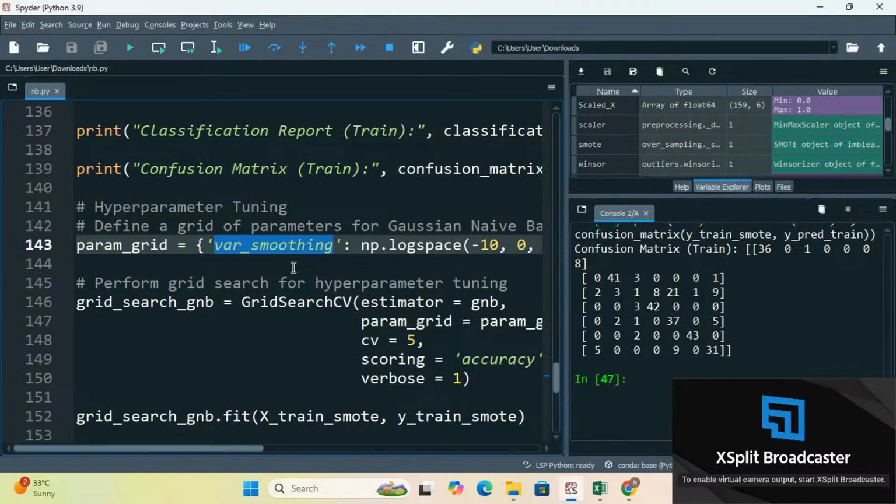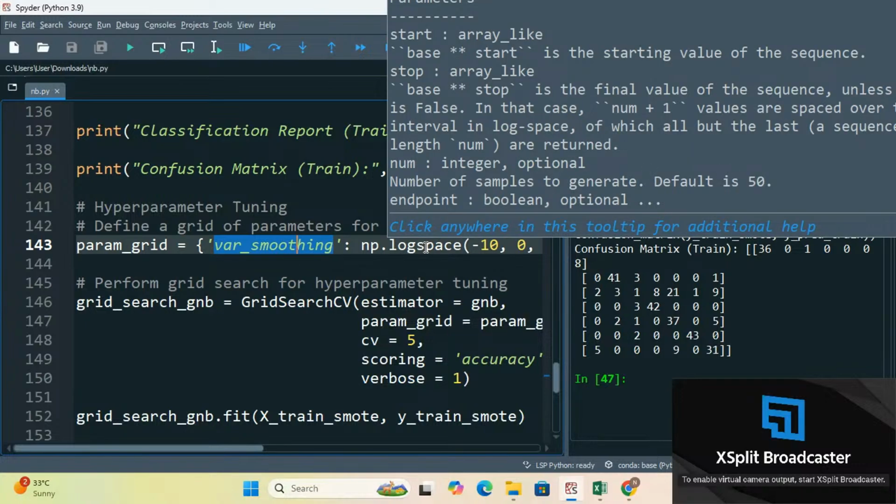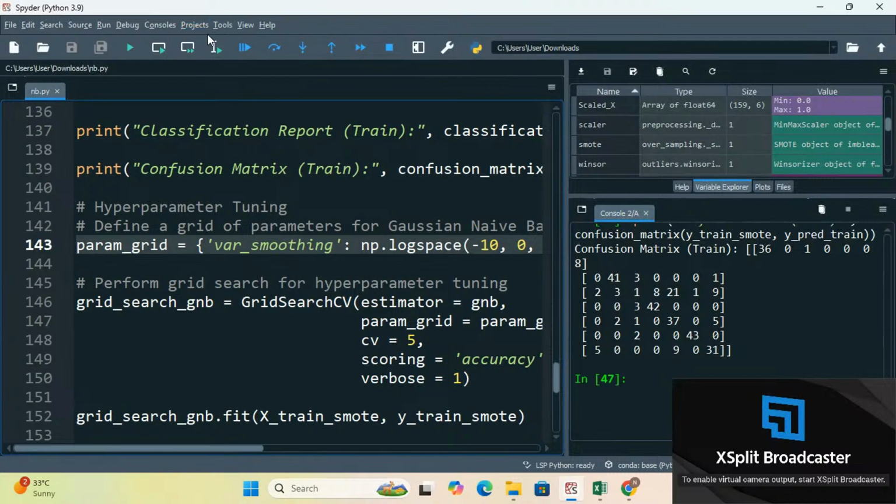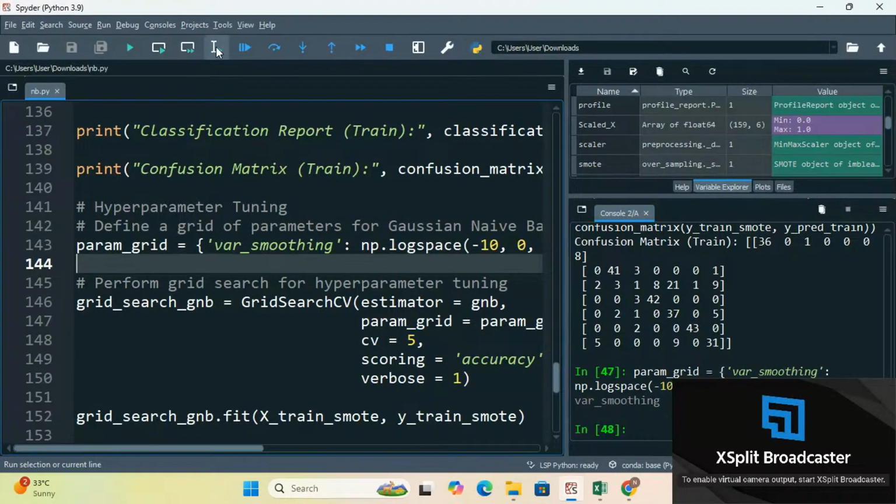What am I doing? I'm taking a range for this Laplace coefficient, that is minus 10 to 0. I want to create 50 values. So it calculates the logarithmic values for minus 10 to 0, that is, 10 raised to the power minus 10 to 10 raised to the power 0. By taking the logarithmic values between this range, it is going to calculate 50 values, and all these 50 values will be used as part of our hyperparameter tuning process.